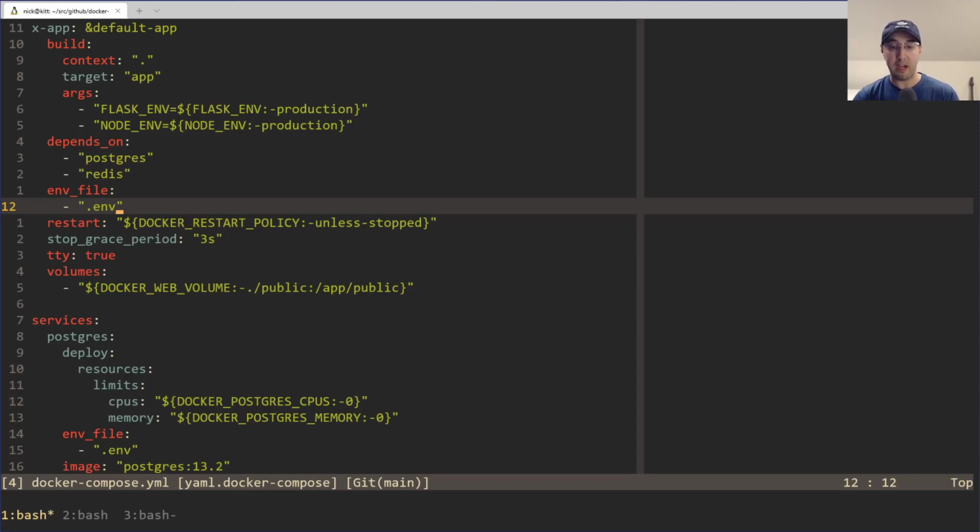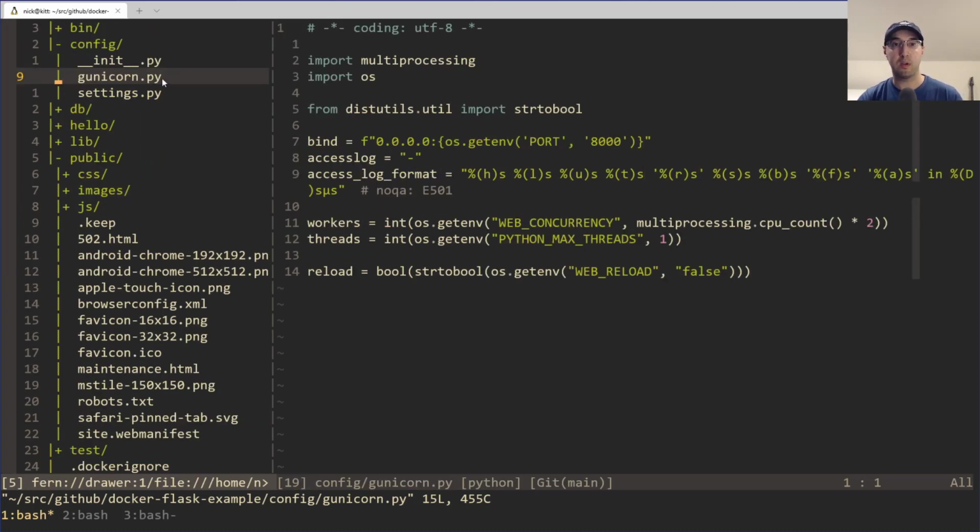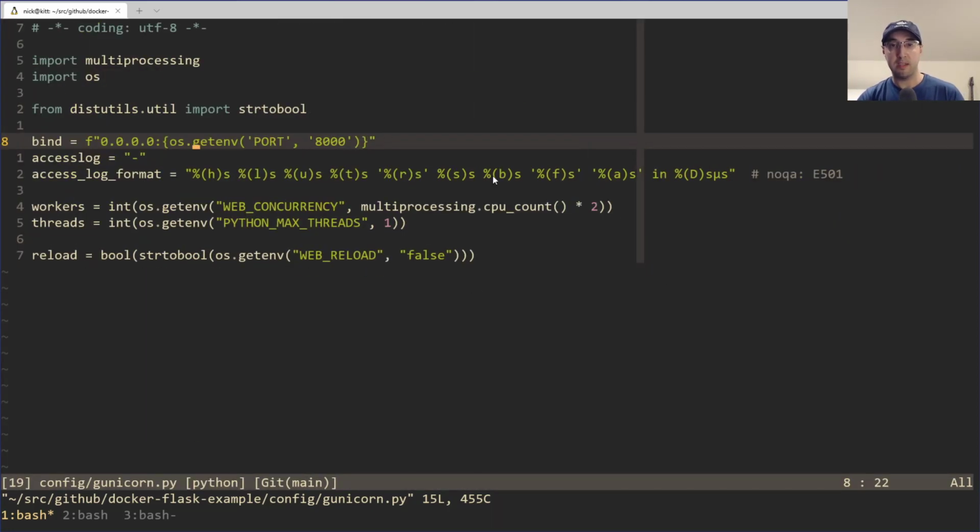So this will involve looking at some Flask code, but all of this really applies to any web framework. Right now I'm looking at this one gunicorn py file in the config folder. This is the web server configuration. If you're using something like Ruby, you might be using Puma, so this could be a puma.rb file. You know what to do with your web framework of choice.